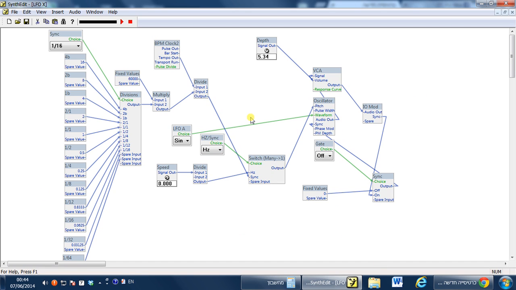Obviously, you can start thinking about even more things that you can do with LFOs. And this is just some of the stuff.